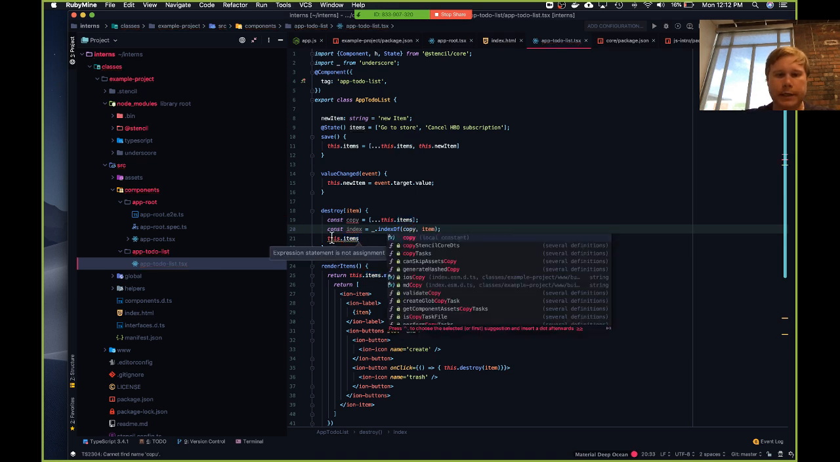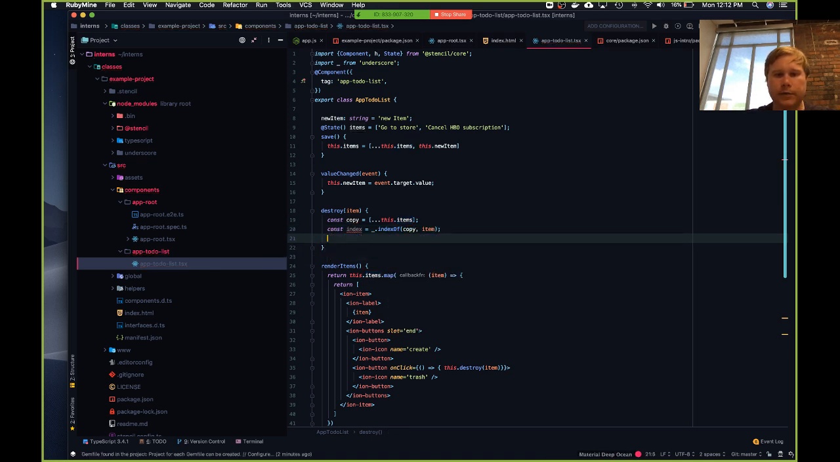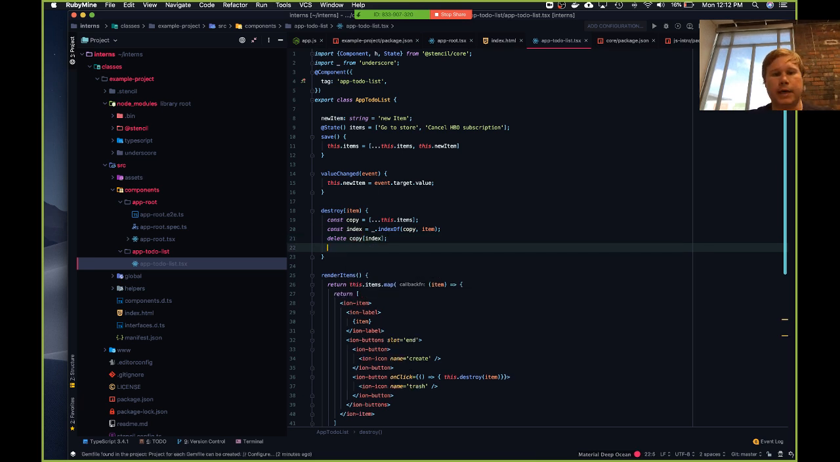So copy, so that's the index. And then we're going to say delete copy index. It should remove the one that we want to remove. And then we're going to set this.items equal to copy. We can even do a copy of a copy just to make sure.